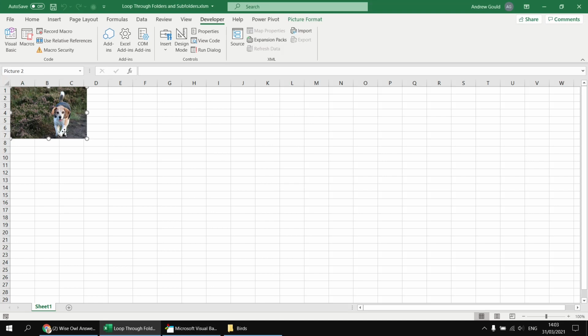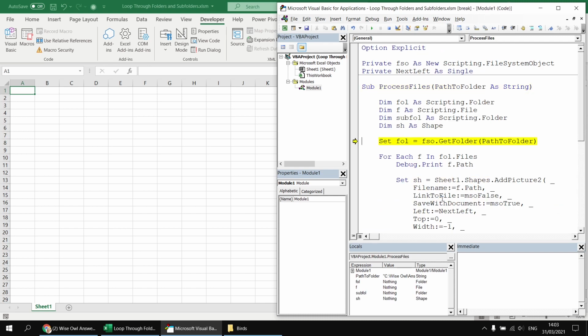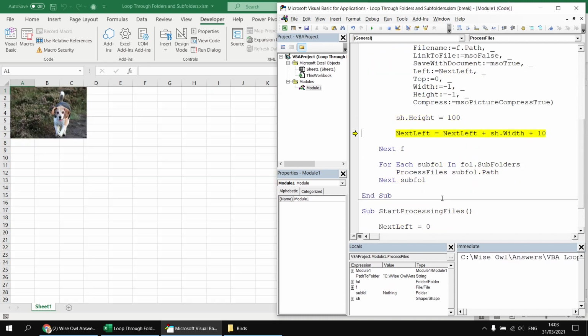Select the picture of the dog. That's my mum's dog, by the way, not mine. And then I'm going to go down to the Start Processing Files procedure and hit the F8 key to begin stepping through. So we should see the picture of the dog gets inserted and then resized.